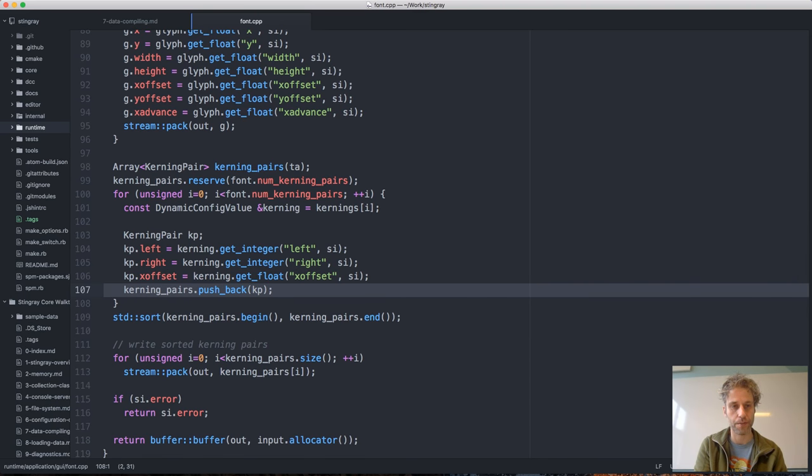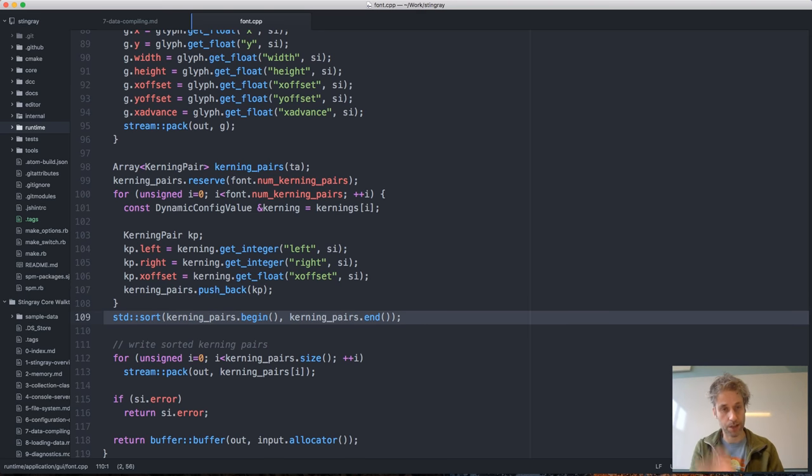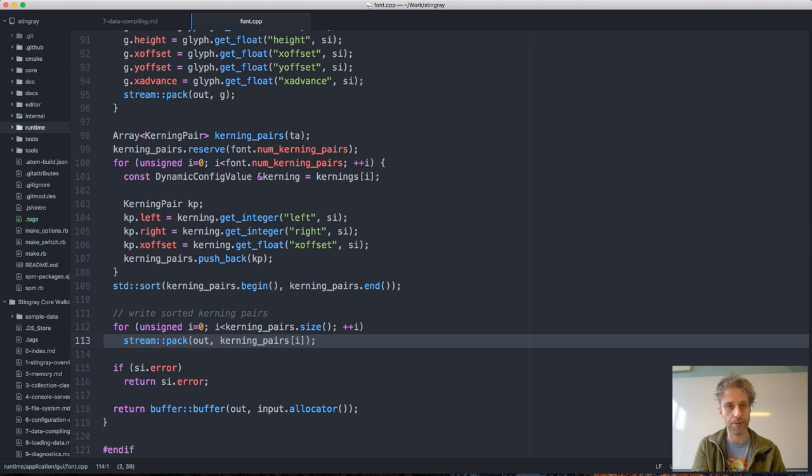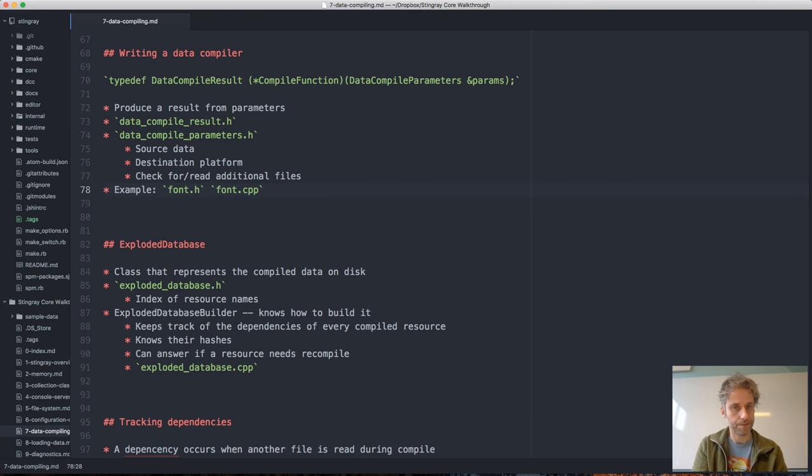Now we actually sort them here before we pack them onto the stream because we want them sorted. And then we pack them, so we put them on an array temporarily just to be able to sort them before we pack them all on the stream. And then we're done. So it's really pretty simple.